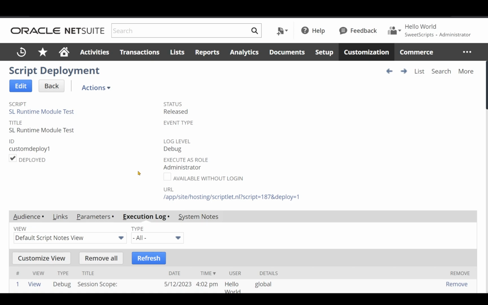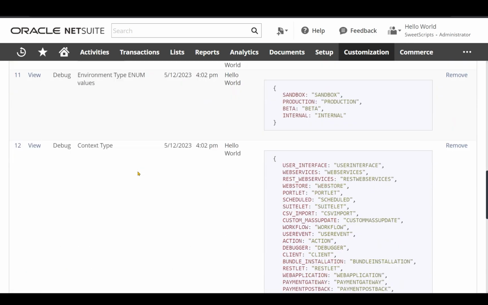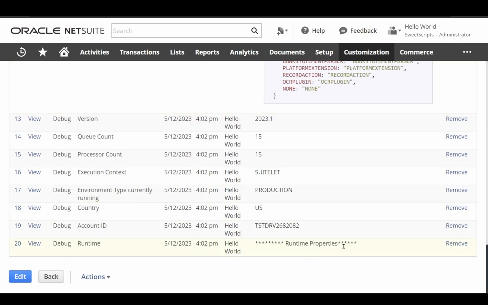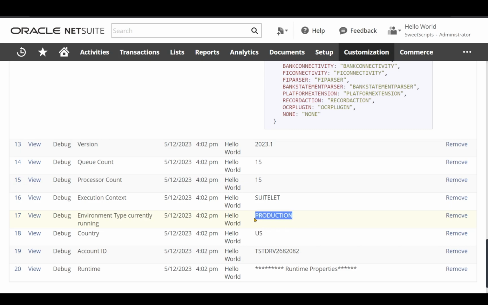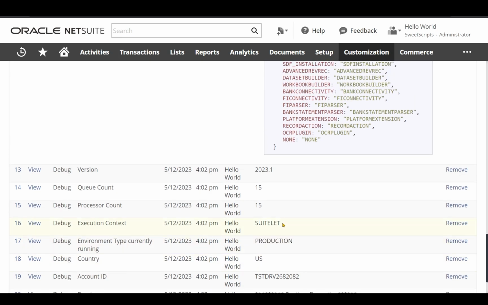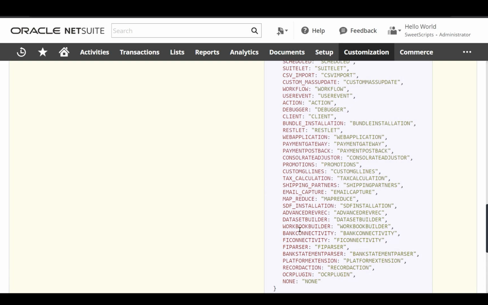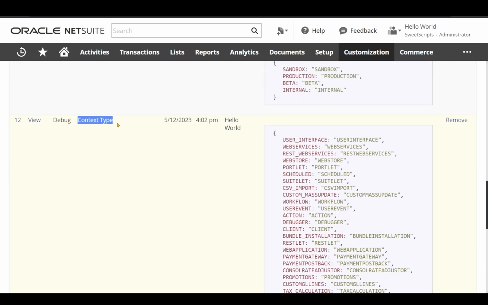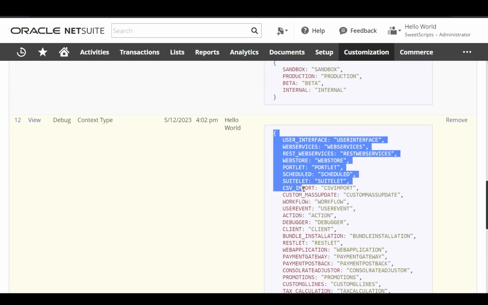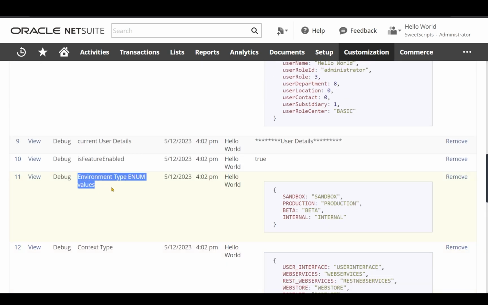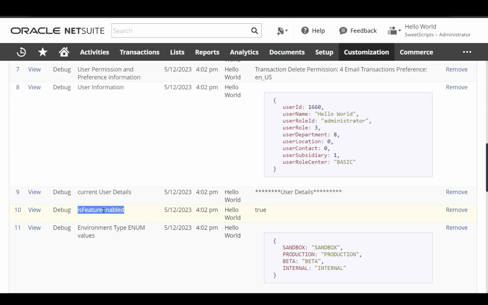Now let's go from the beginning of our log. Initially, we tried to log all the runtime properties available. We can see the account ID, the country, type of account, or the environment type, I would say. And the execution context is Suitelet. The total processor count is 15. The version is 2023.1. And these are the different context type enum values available. And these are the different environment type values available. The advanced billing feature is enabled or not. It says it has been enabled.